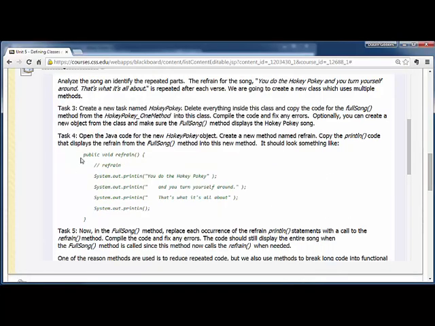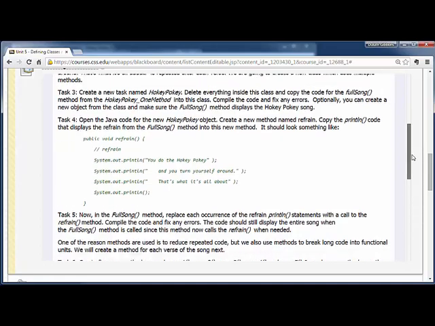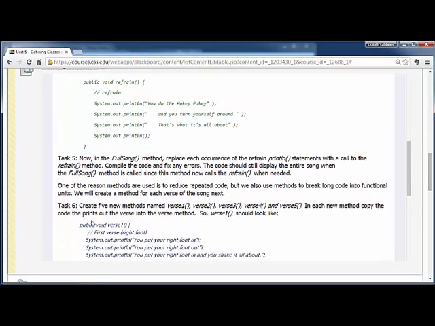Okay, let's see how we're doing. So we've created this refrain method and set it up. Now, we'll learn more later on about putting comments on methods. But for now, I'm just going to leave the methods there without a comment until later on. Okay, and then we've done task 4, excuse me, task 5 where we called the refrain method. And now we're going to compile the code and make sure it works.